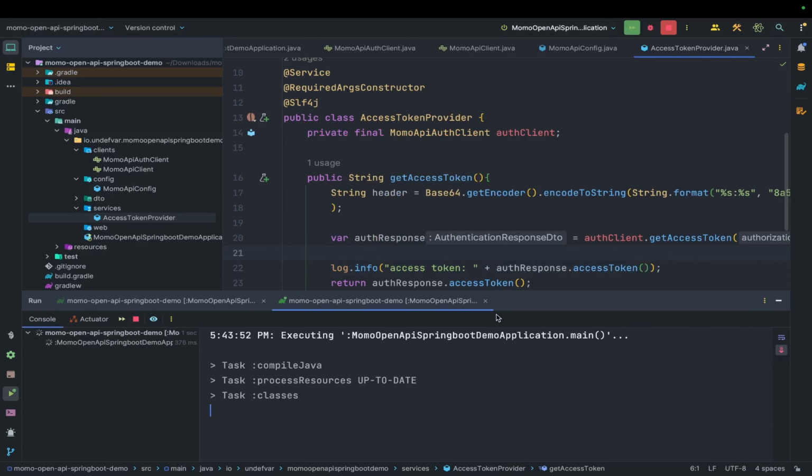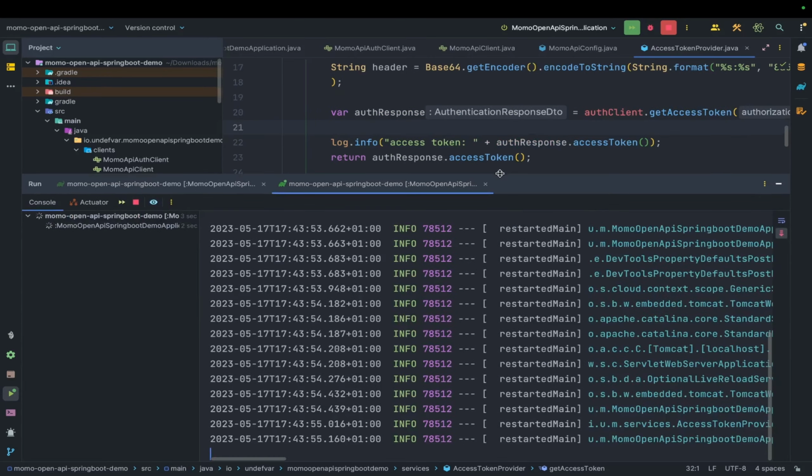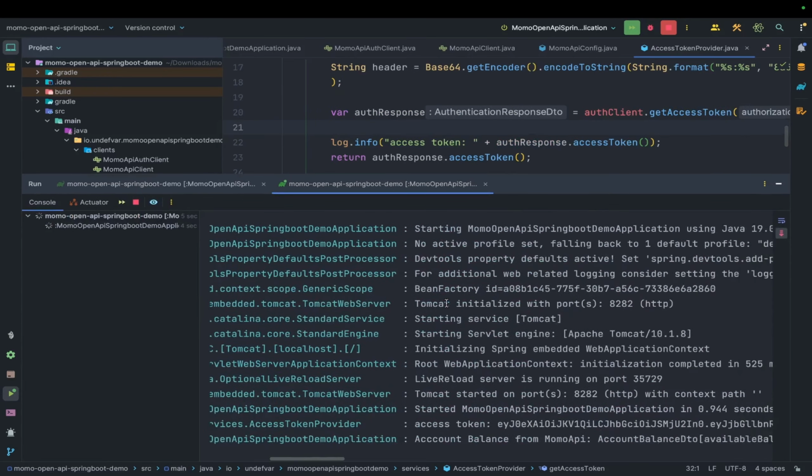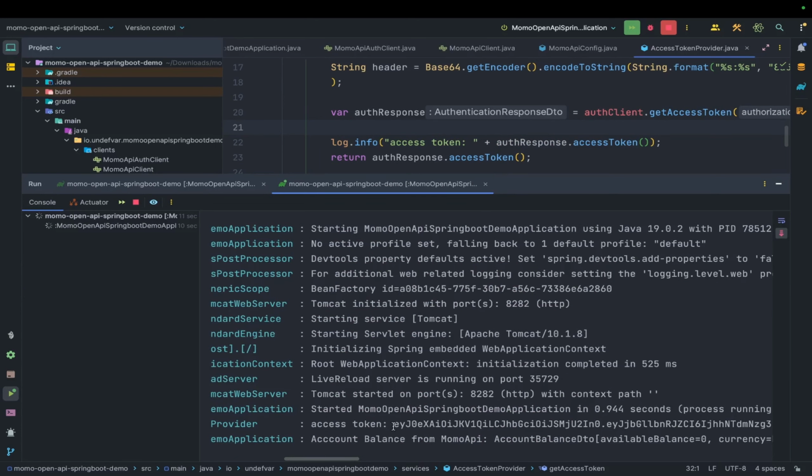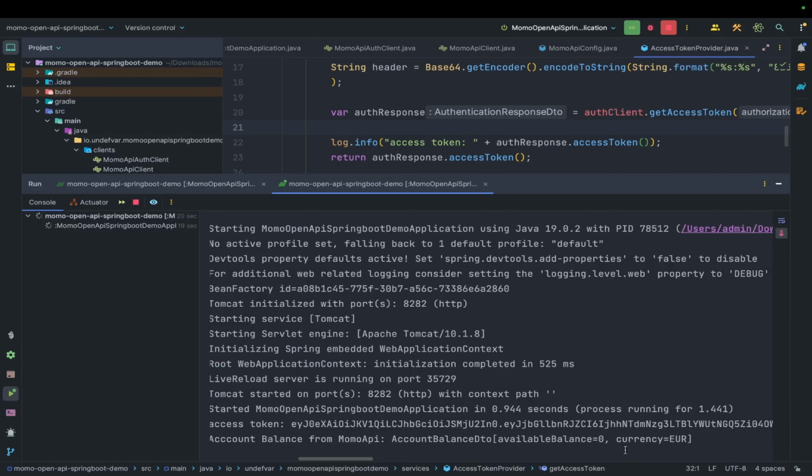So I reload the application. Once the context is fully loaded, it will initiate my whole thing. Now if you look through the logs, you'll see that we have our access token logged here. So we're able to connect to the access token endpoint, grab our access token, and then use that access token to call the account balance endpoint to get the account balance. So you see now the account balance is zero. It's a sandbox environment, so things change, just to play around.